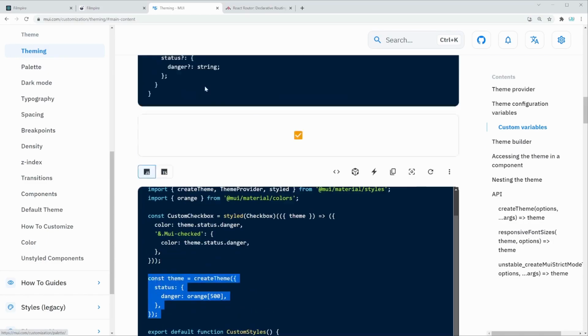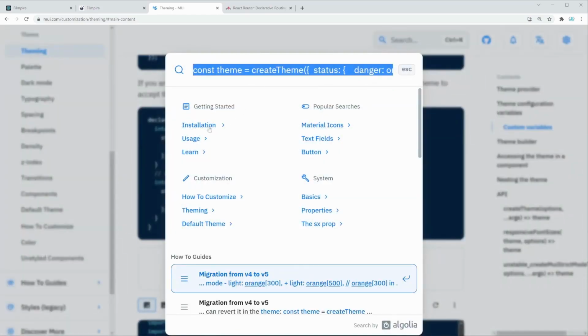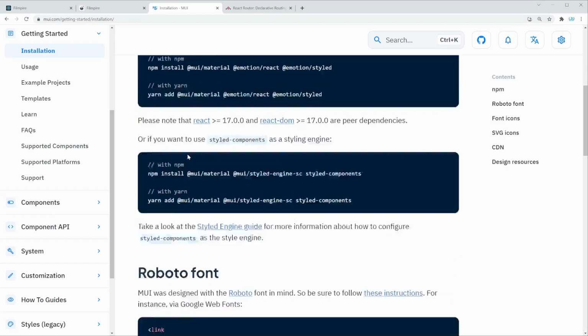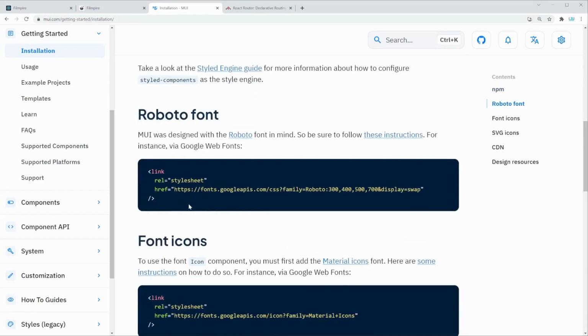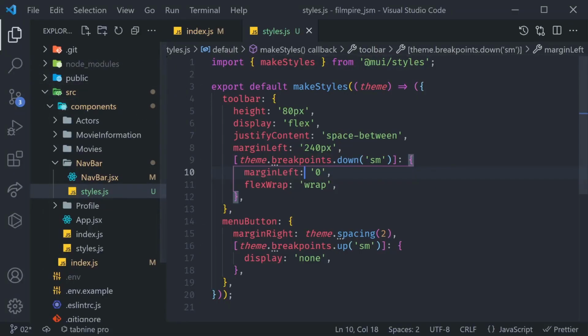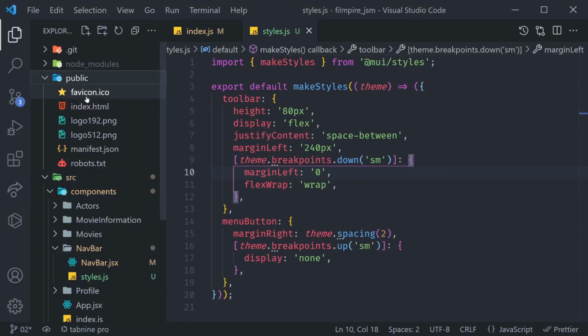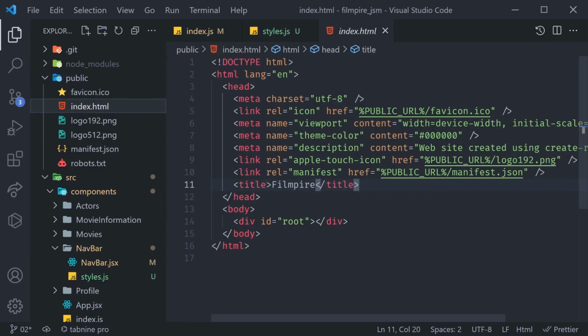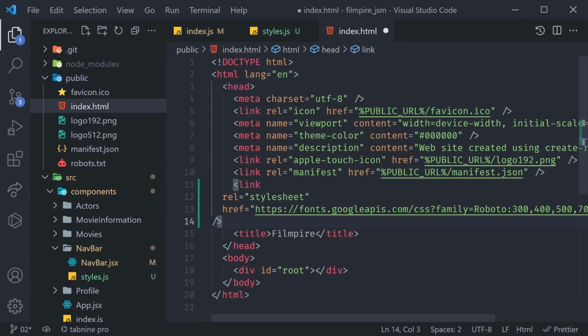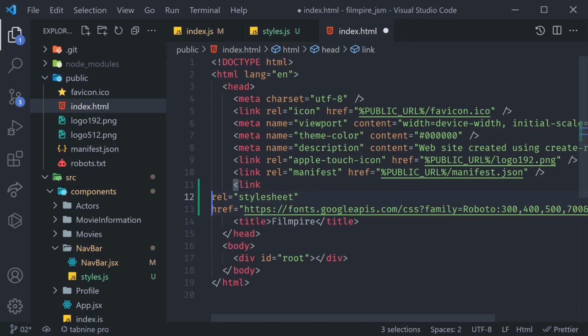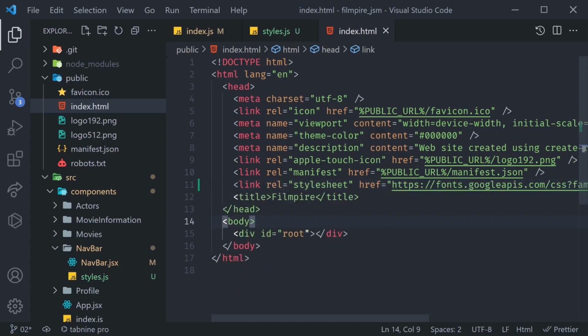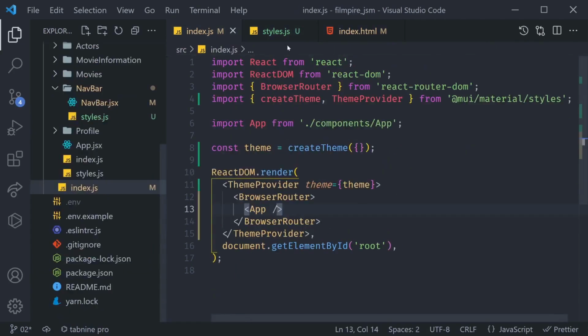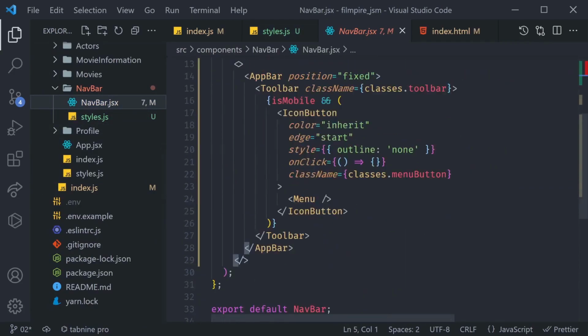Now, one more thing that might be important is, if we get to the installation guide right here, that we need to import the link to the Roboto font. So let's go ahead and copy this, go back to our application, to the public folder, index.html, and then simply paste that link tag right inside of here. Great. Now, if we save that, we should be able to continue working on our navbar.